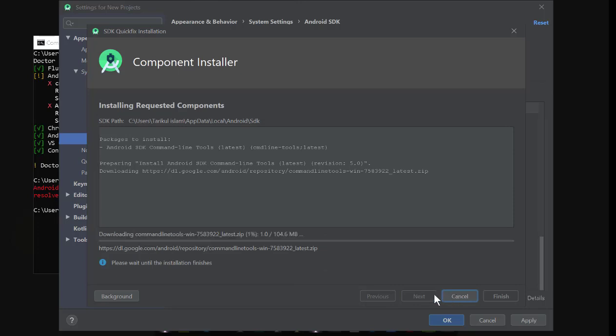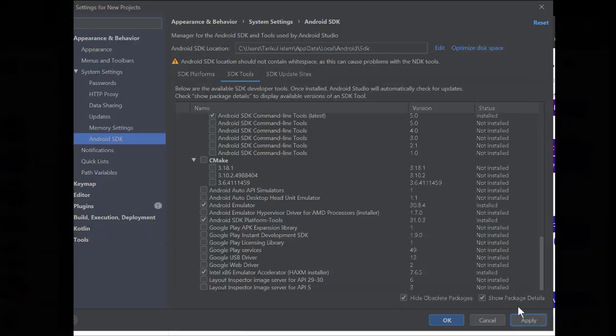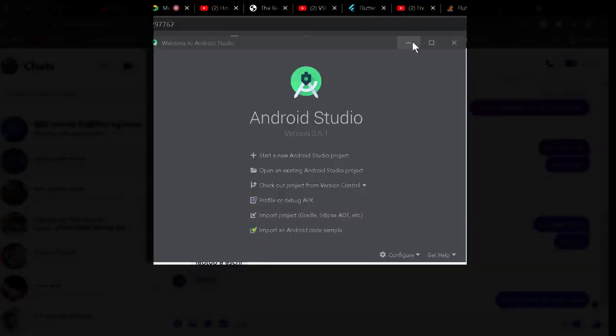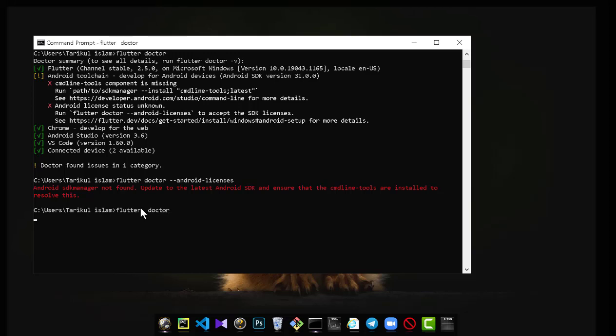Accept. Downloading the latest version. Then finish. Apply and OK. Then again we run flutter doctor.